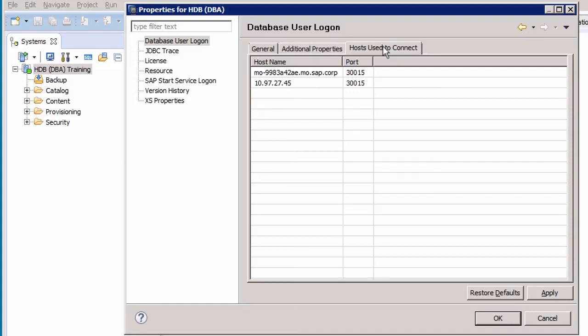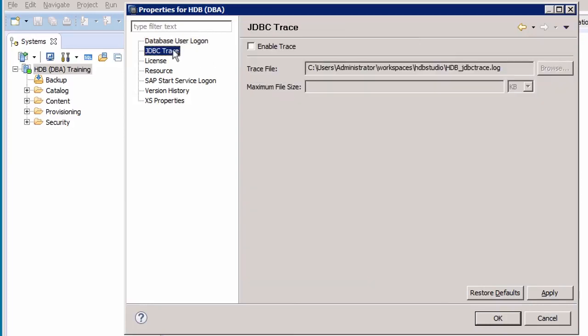The port is the JDBC SQL port, 3 plus instance number plus 15. In our case, that's 30015. Yours could be 30115, 32015, whatever the instance number is. Additional properties are JDBC trace. You may need to activate this when you're having firewall troubles, for example.